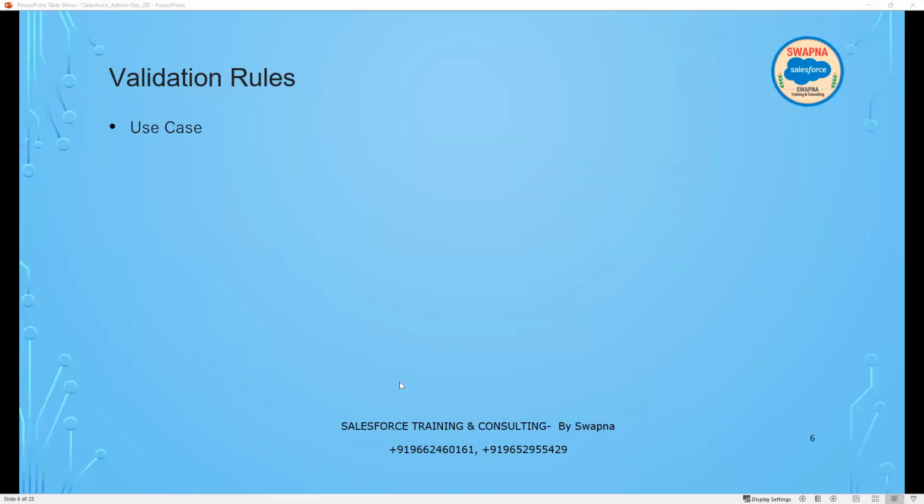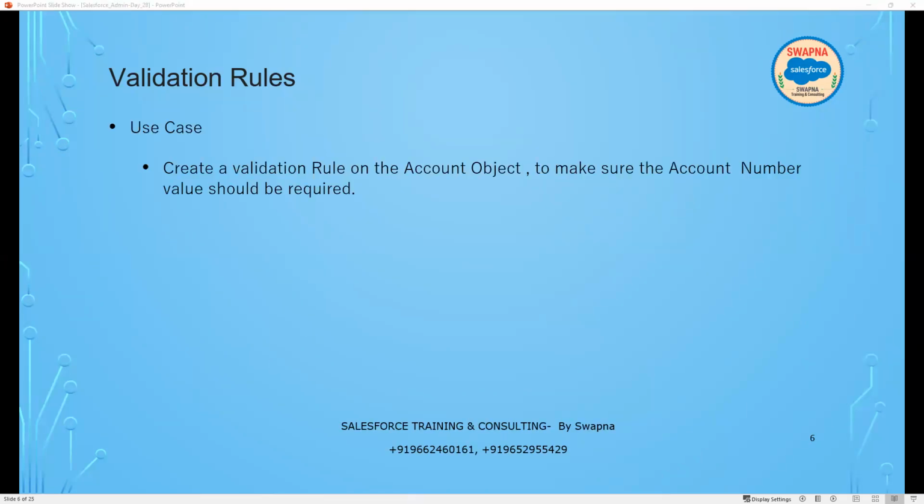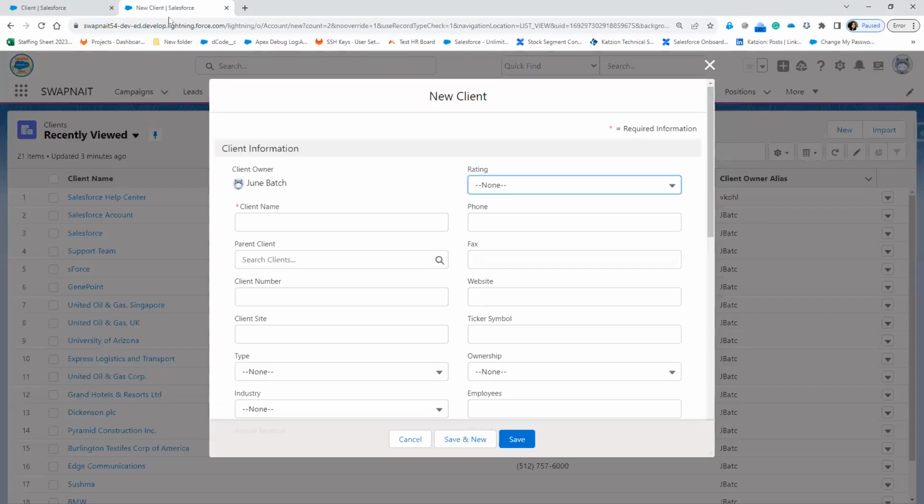Let's say, for example, a use case: create a validation rule on the account object to make sure the account number value is required. That means whenever the account is created or updated, the system has to cross-verify that the account number has a value. Here, account number is nothing but client number, so this value should be there.